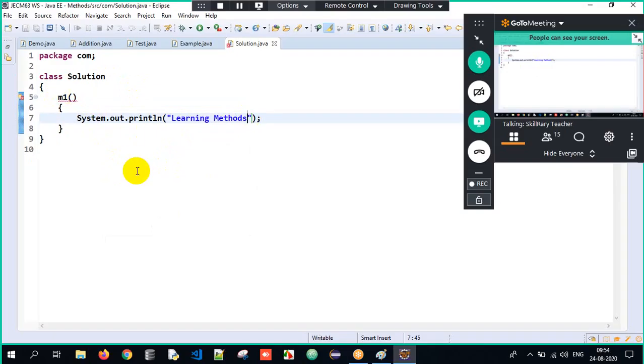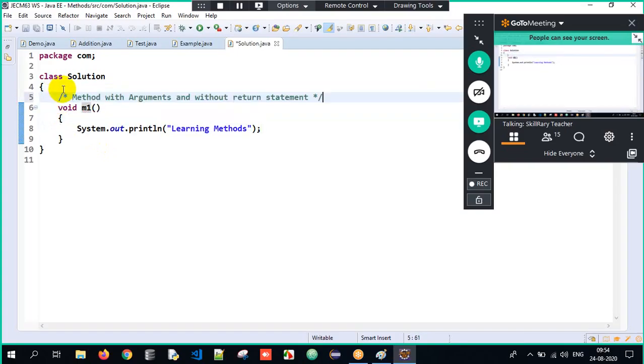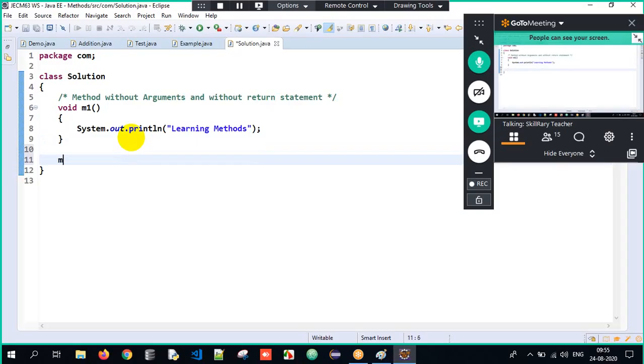Blindly you have to tell, sir, the M1 method is not returning anything, so the return type has to be void. Why? Because the method isn't returning anything. So this is an example for a method without arguments and without a return statement, meaning it's neither accepting any arguments nor using a return statement. Got it? Similarly, I will have the M2 method.